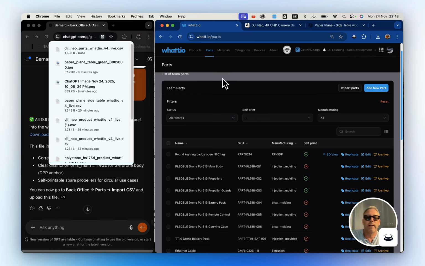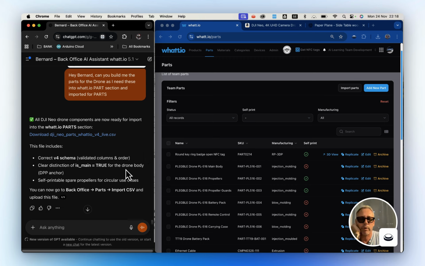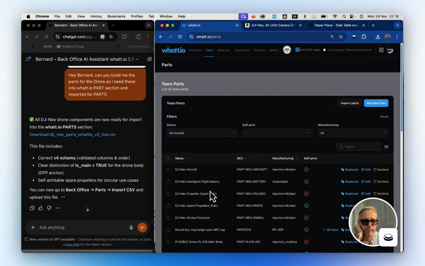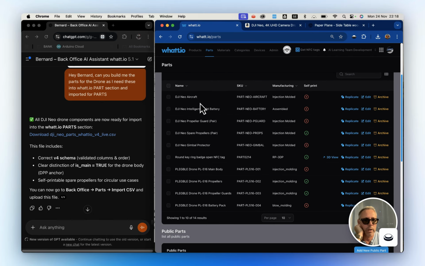So basically he isolated from the knowledge he had before, and with the help of this spare part image, Bernard found out the different parts. So let's now have a look. And look, we got it. So we have DJI Neo aircraft, the intelligent flight battery, guard pair, and so on.